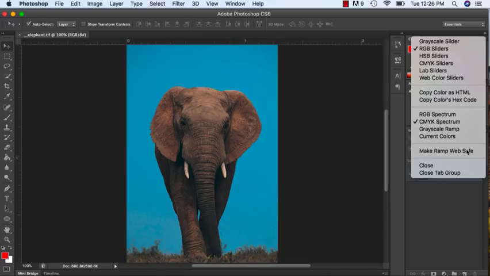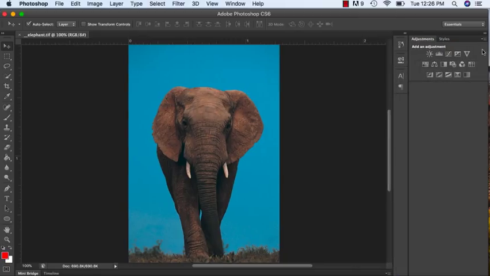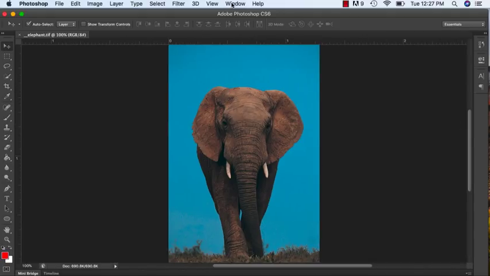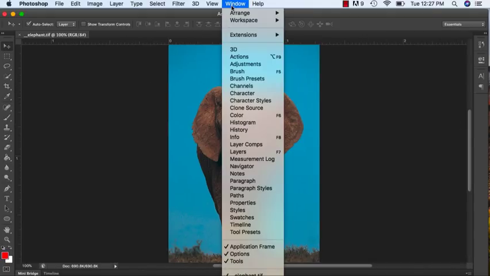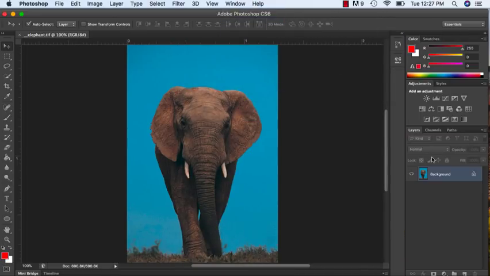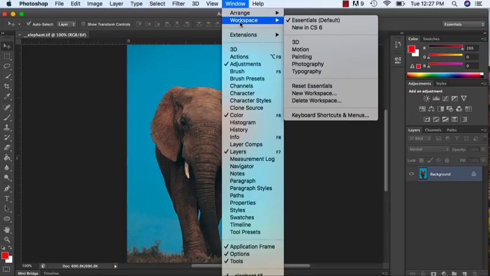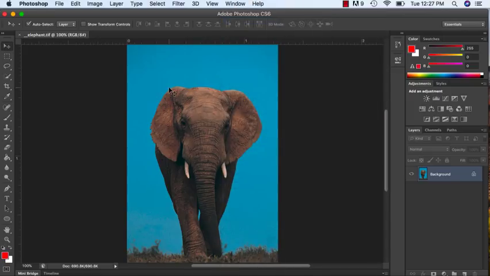If for some reason we lose all of these, the easiest way to bring anything back is to go up to the top and go to Window, Workspace, Reset Essentials, and everything will come back. If you lose your layers, you could just go to Window, Layers, and show it. But if you want to make sure that everything comes back, you'll go to Window, Workspace, Reset Essentials, and everything will come back. That's a good thing to remember.